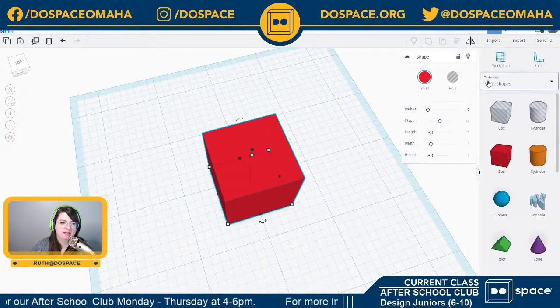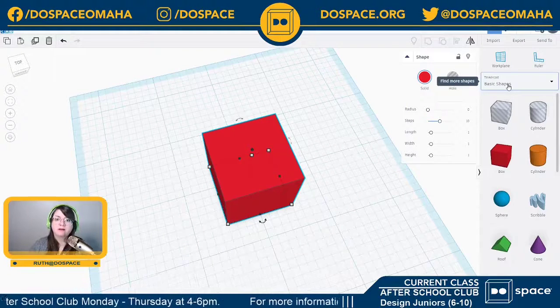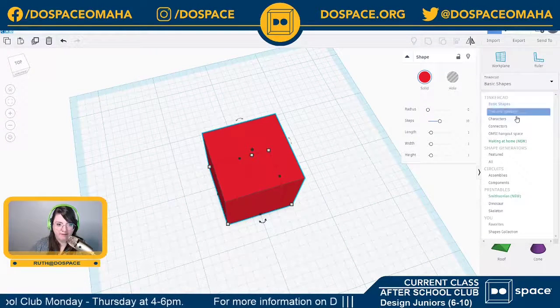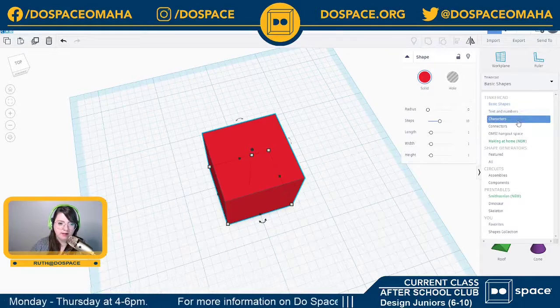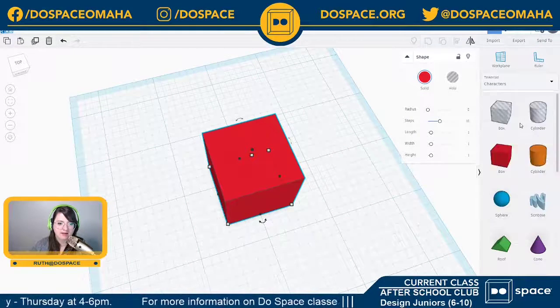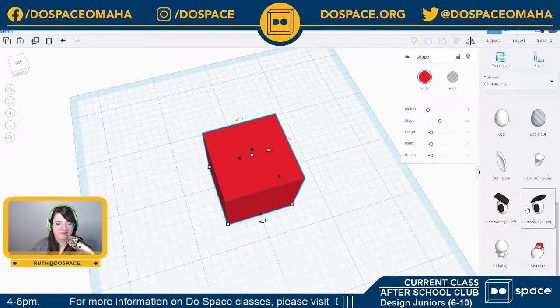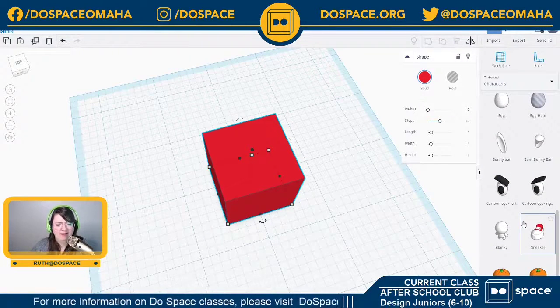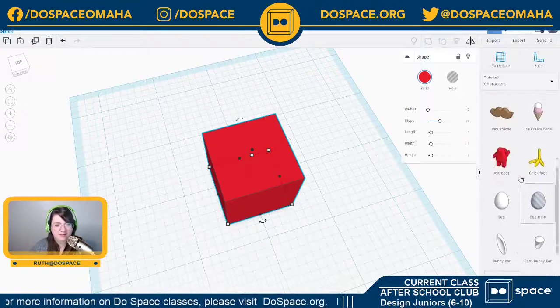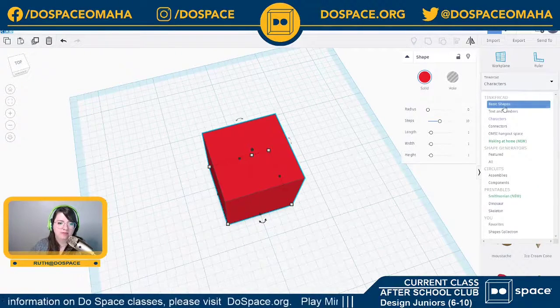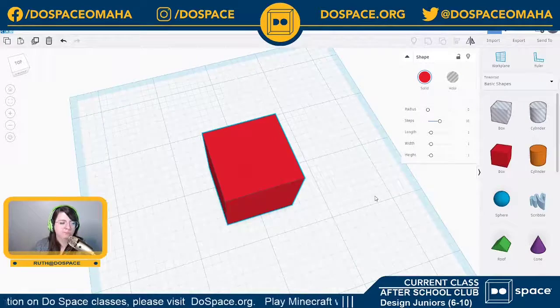Or there's one right here that says Tinkercad Basic Shapes. If I click on that, I can find text and numbers, characters, connectors, all this other stuff that I can bring in here. You can find all this fun stuff, like these eyes, sneakers, some pumpkins, all that stuff, but we're sticking to the basics today.